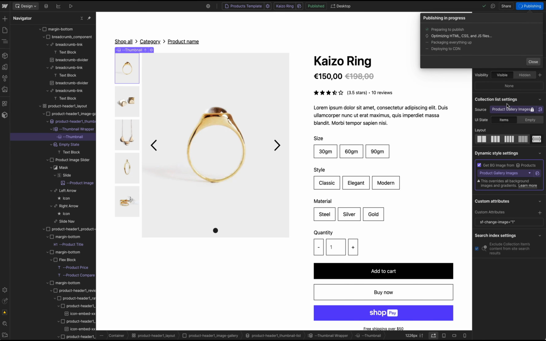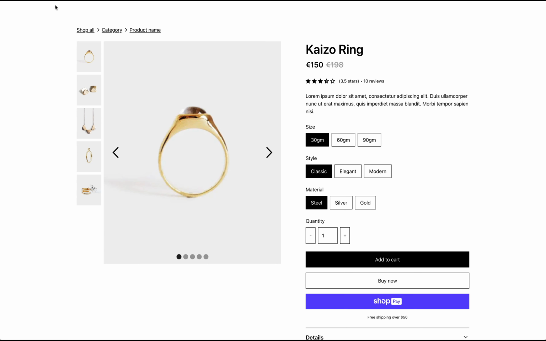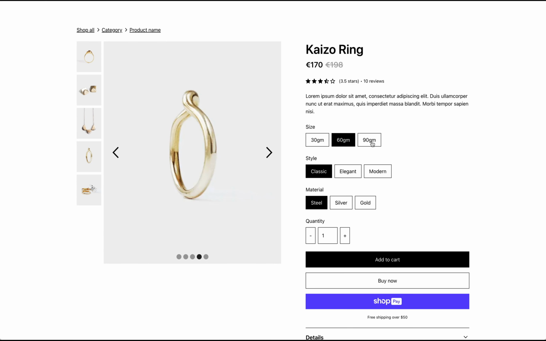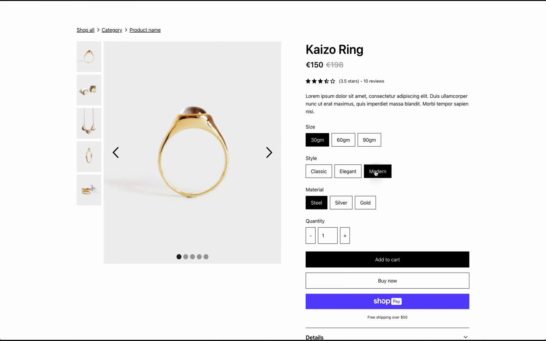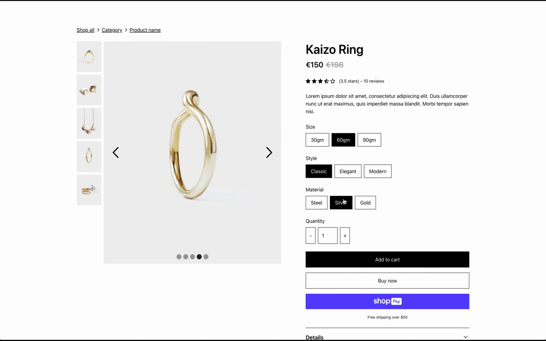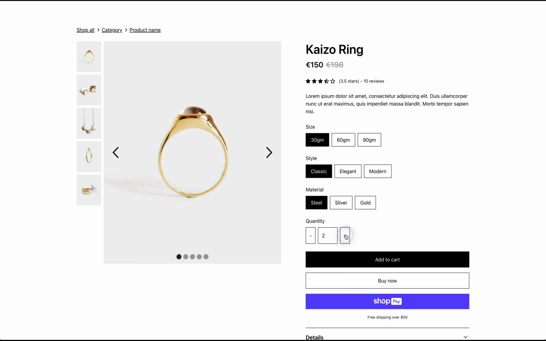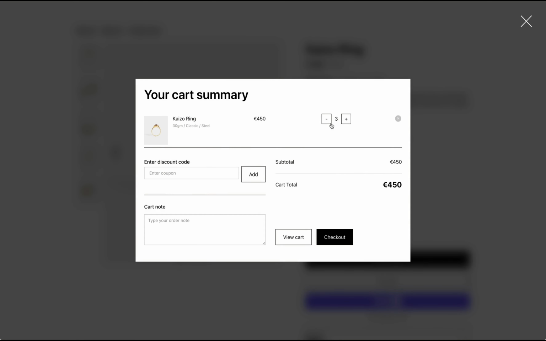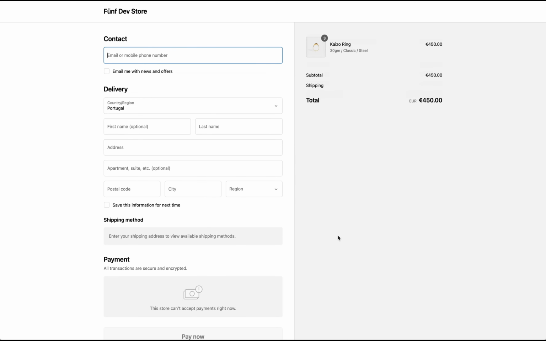Let's publish the site and test it before moving to the next stage. Everything works just fine. Let's just test the add to cart and move to the checkout. That's it. From this point on, Shopify takes over the process and checks out the customer.